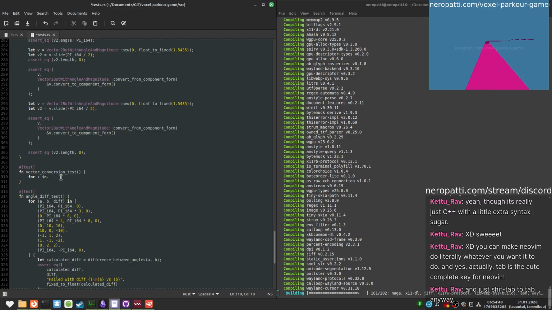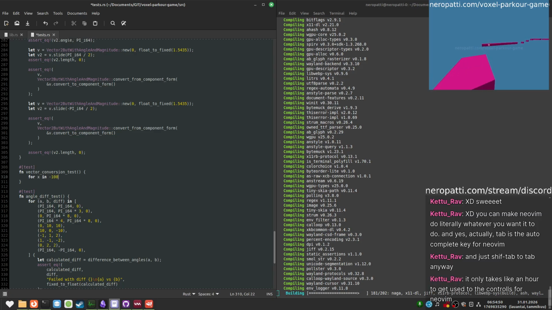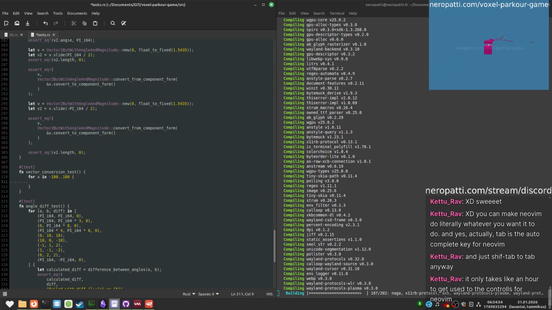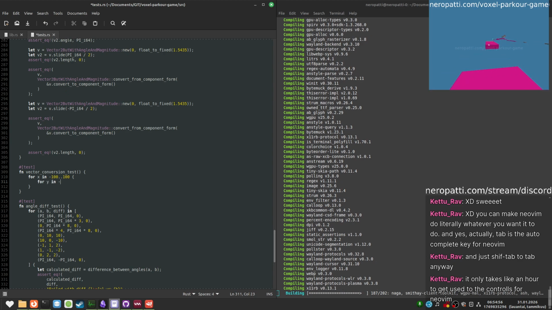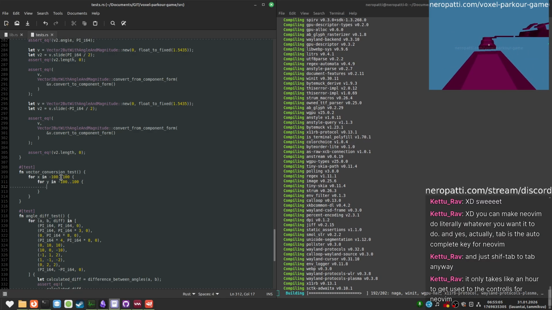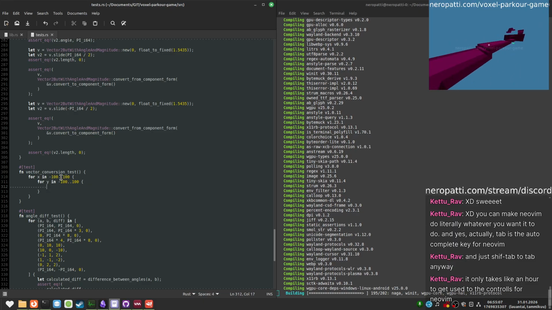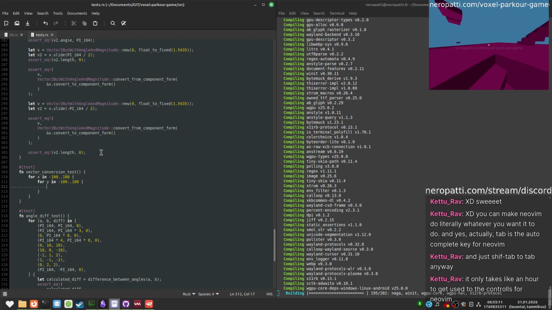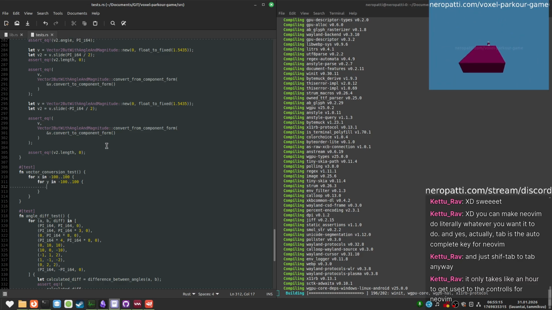Let's go from negative 100 to 100. And then we're gonna multiply by something. It only takes... Oh, okay. You mean using J and whatever to move up and down and stuff like that? Or does NeoVim have something different?